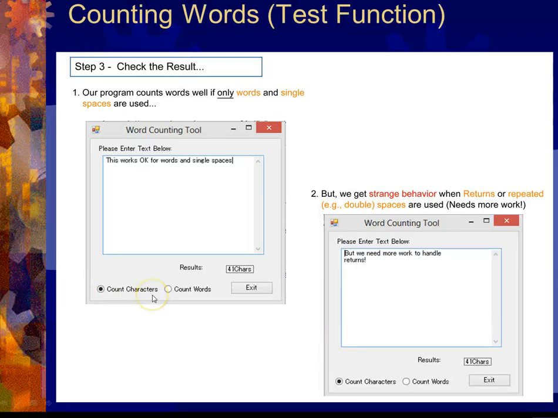Remember I said I want a function to count the characters. Okay? So what we're going to do is we're going to take the, how do we refer to the text inside a text box?